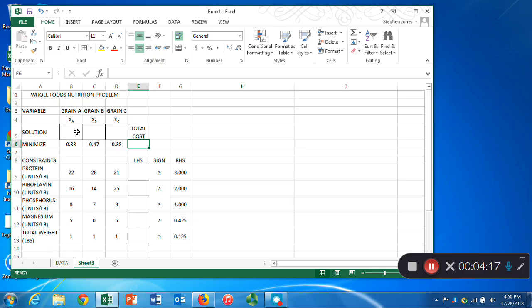So the amount, that's the solution, that is the number of pounds or parts of a pound of grain A times 33 cents, amount of grain B times 47 cents, and amount of grain C times 38 cents totaled up will be your total cost. And that's also known as the sum product, and you'll see the equation when I write it. Right now, it shows that there is no amount. There's zero, although we don't have zeros in there right at the moment.